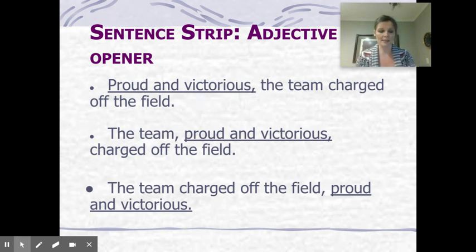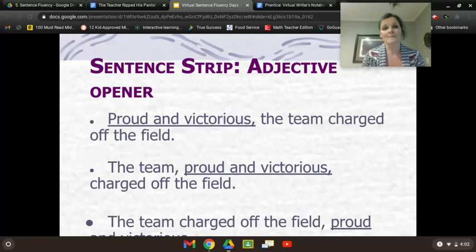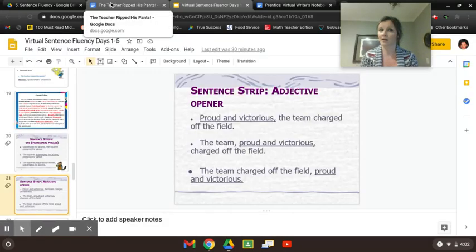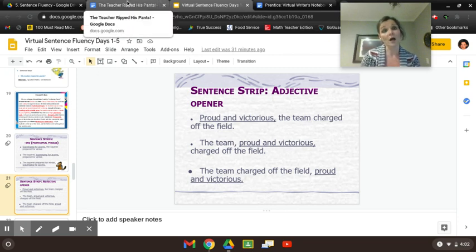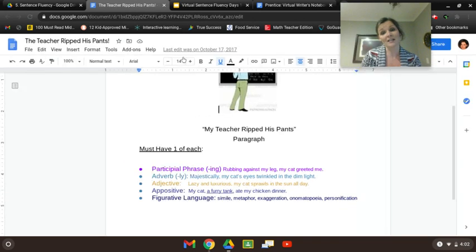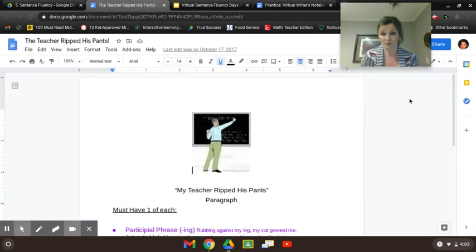And with our remaining time, we are going to find one little document. And today my goal is just to kick you off and get you started with this. And then tomorrow you'll really work this into a neat little narrative. And you'll find it in Google Classroom under Sentence Fluency. And it is called My Teacher Ripped His Pants. Okay, I will pause and you find that.